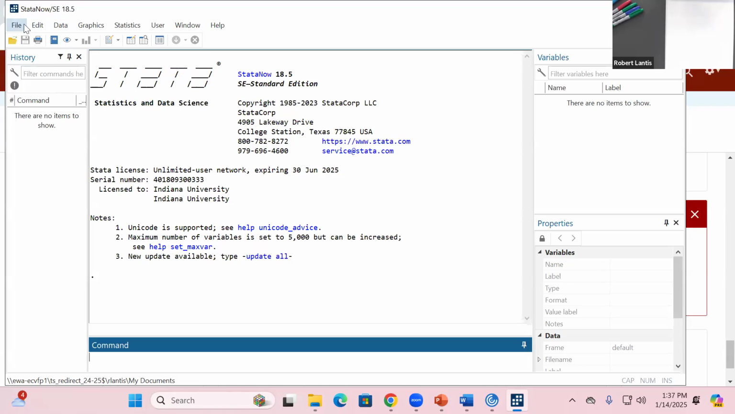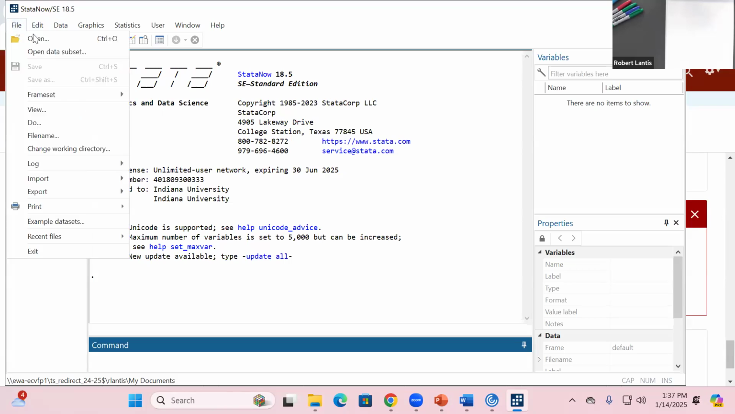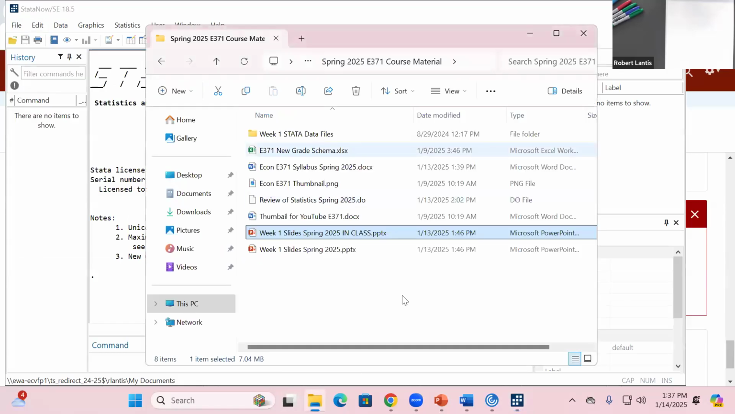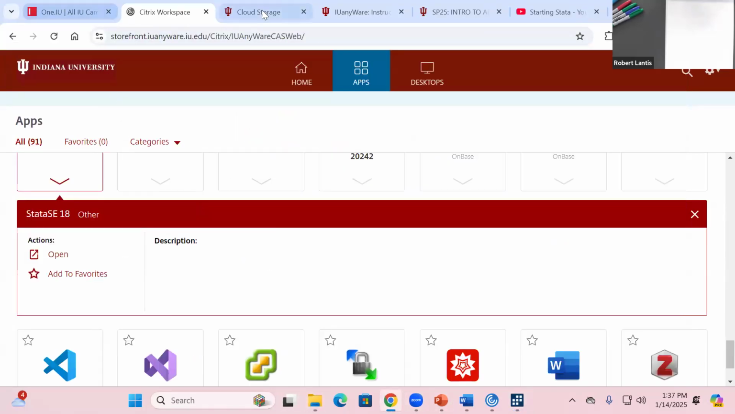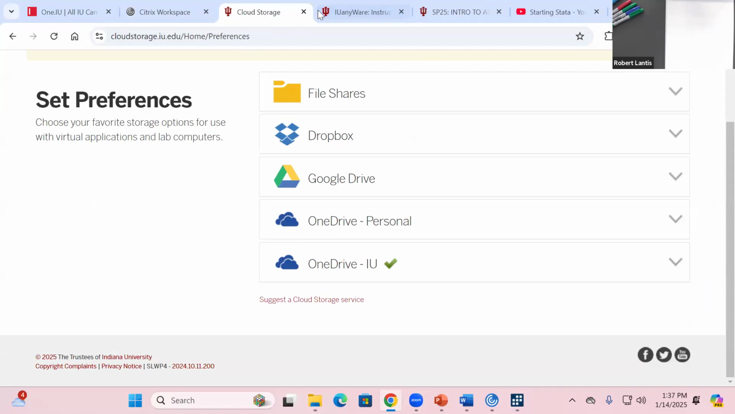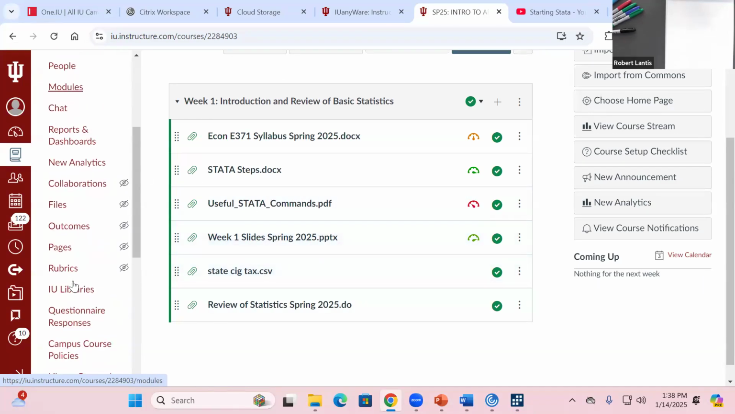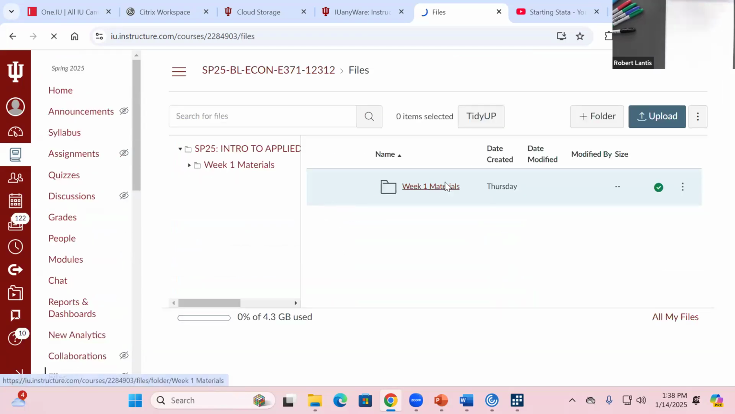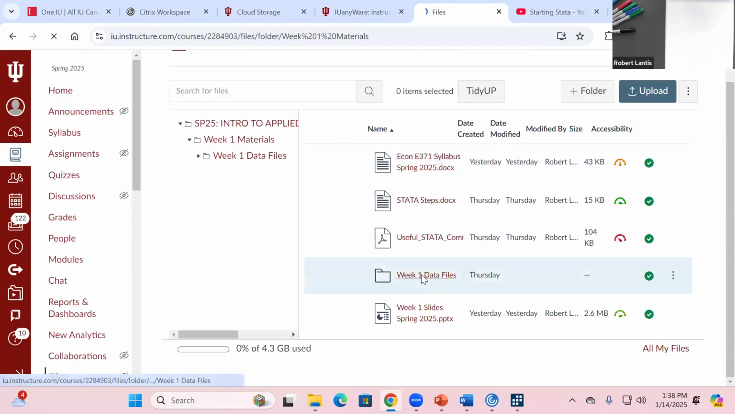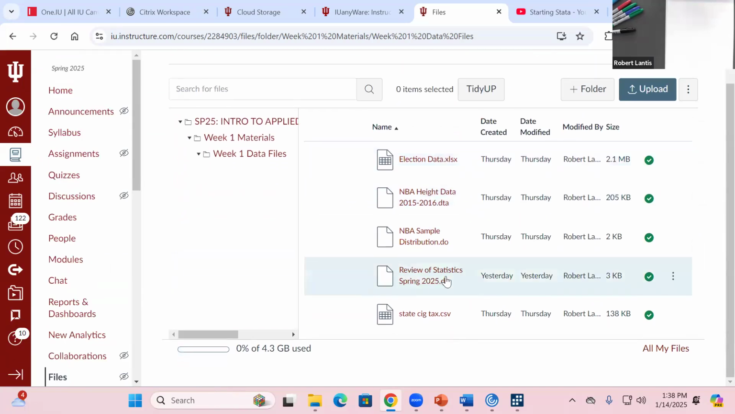I'll show you a couple things you can do, and then I'll show you better ways to do it. I want to go to our Canvas page. I only have one file up there right now, which is a .csv file, so you can open this up in Excel. I also have, under the week 1 materials, week 1 data files, some other files as well.